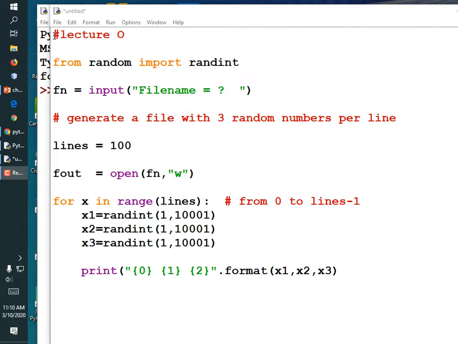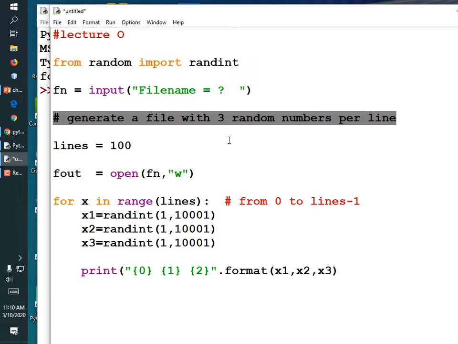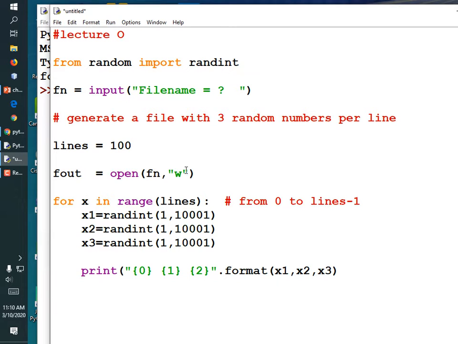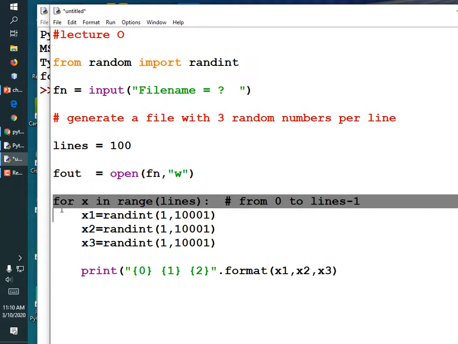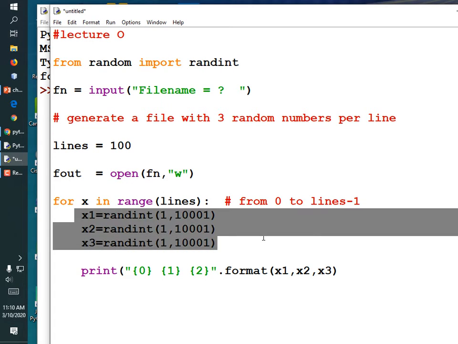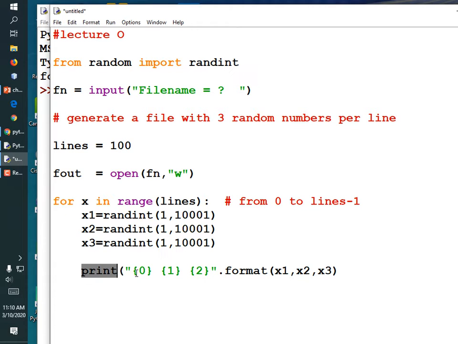Our story till now, we're creating a program that's going to ask the user for a file name, and it's going to generate a 100-line file that's composed of 3 numbers per line. So if you happen to be typing this in, feel free to pause it. What do? We open the file. We have a for loop so that we can do it 100 times. We create our 3 numbers and we print it out.